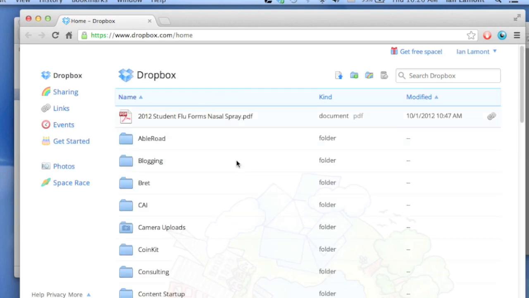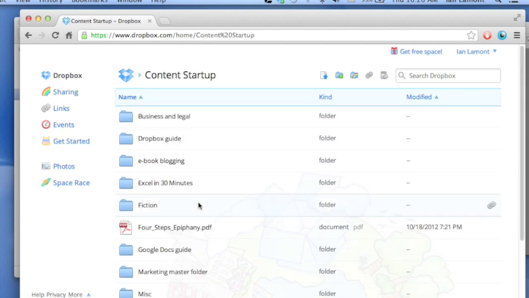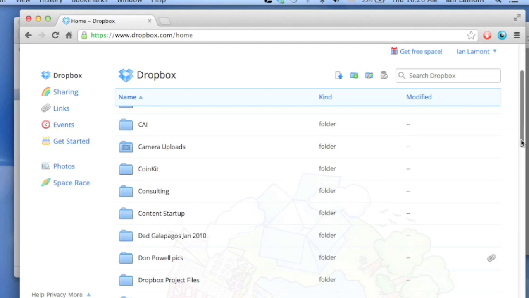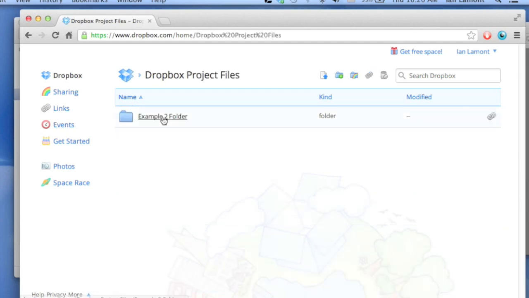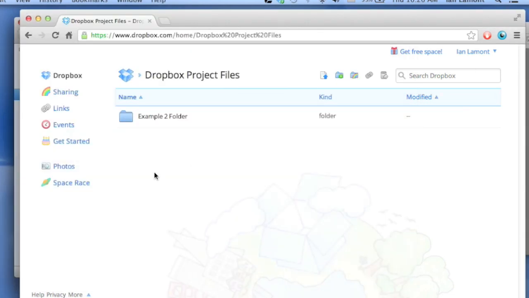Go to the Dropbox website, log in if you're not logged in, and then find the folder that contains the deleted folder. So where did I have it? No, that's not it. Sorry. Go back one. Basically what I want to do is find the subfolder where the example folders were kept, and that was in the Dropbox project files. Okay, so you can see that it looks like the example one folder is gone. That's the one that I deleted right here. It's no longer visible, but actually it's still there.